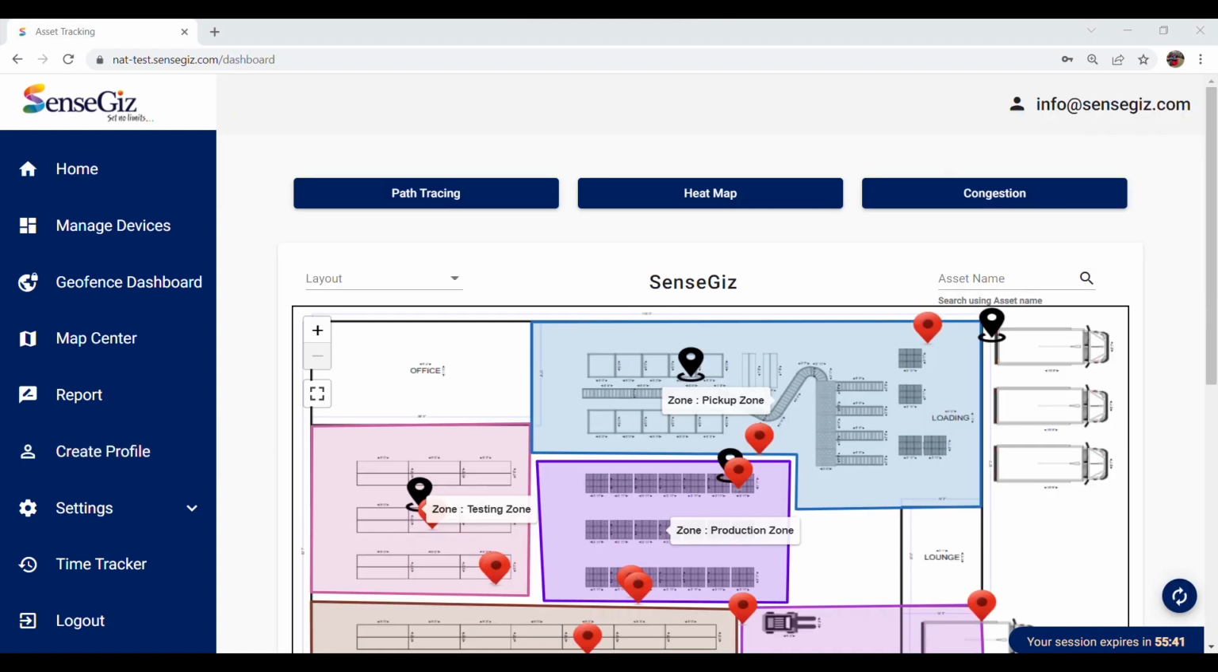SenseGiz's digital solution with a cloud platform and analytics can be used to reduce asset tracking time, avoid theft, and calculate the time spent by each asset at any given location.